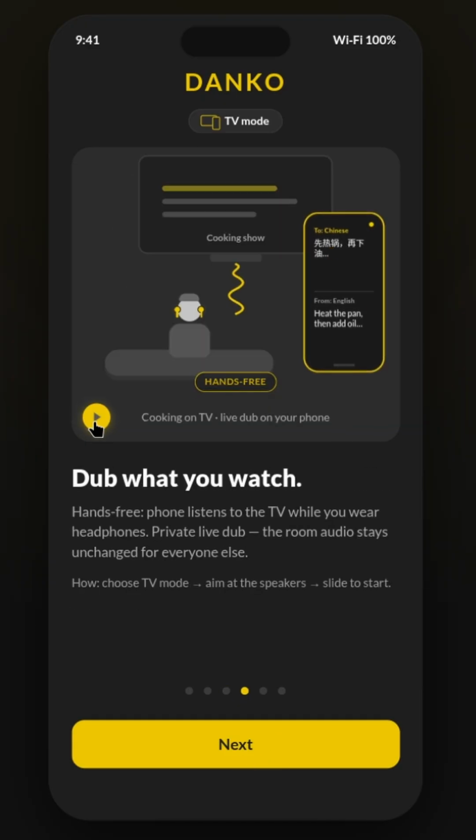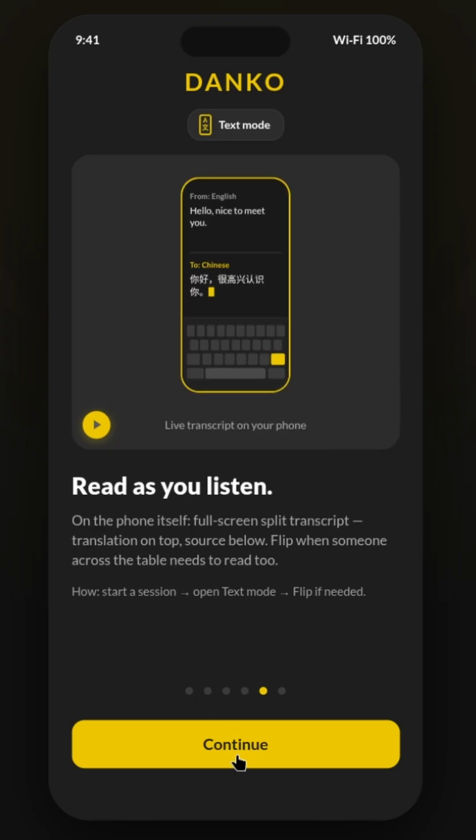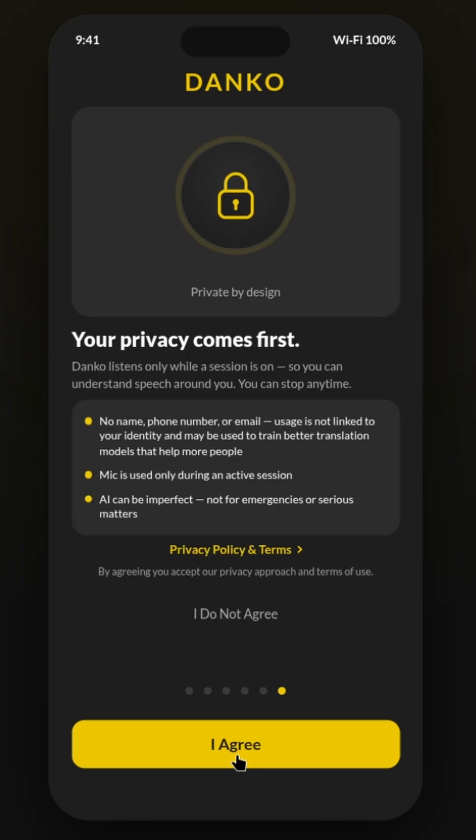All right, next mode is TV mode. This is for when you're watching TV and essentially you put your phone next to you, next to the couch. It doesn't have to be close to the TV at all. You turn it on and you hear the dub translation in your head and you're good to go. The last is text mode. Essentially, you put in text and you get the translated text.